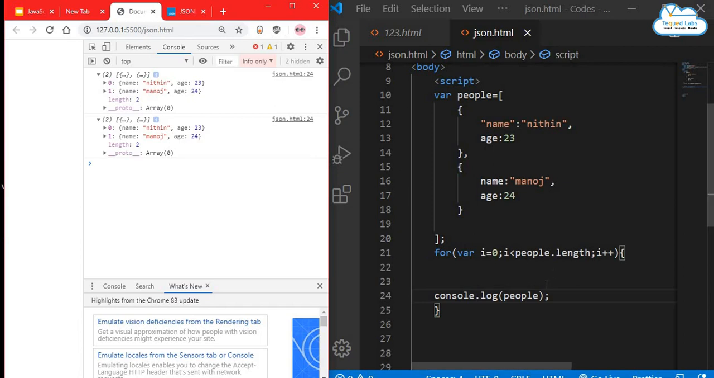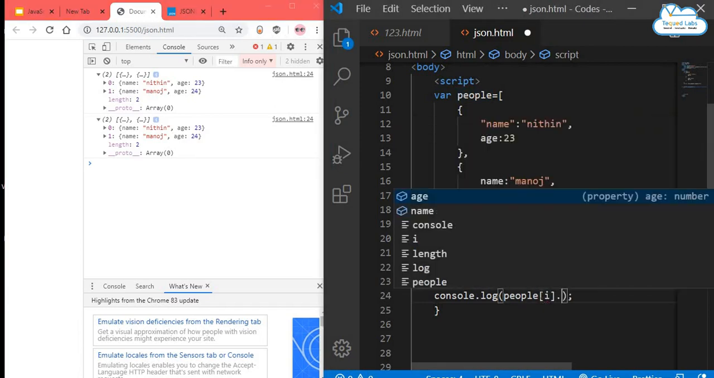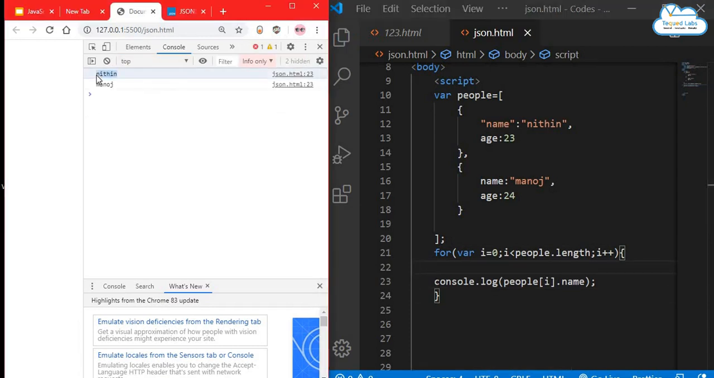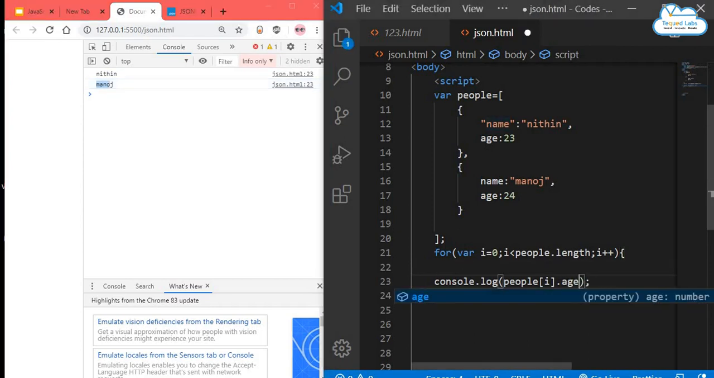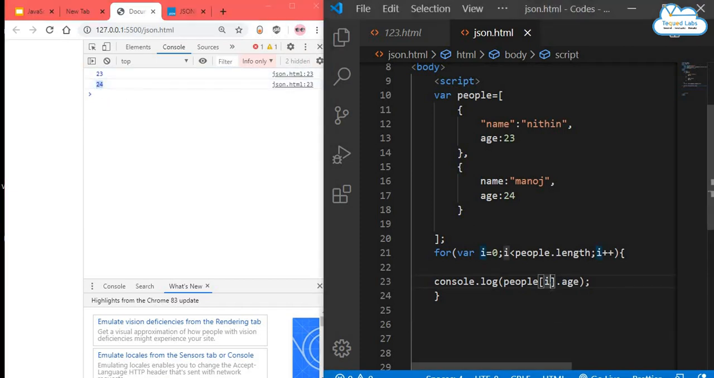If you want only the name to be printed, just add i here. After that I'm going to add name, that's it. i is i because you have already declared a variable called i here, so that is why you can use i here. Now control save, you can see both the names appear here. If I want the age, just go back, age, control save, you can see both the ages here. Likewise you can add n number of values, right?